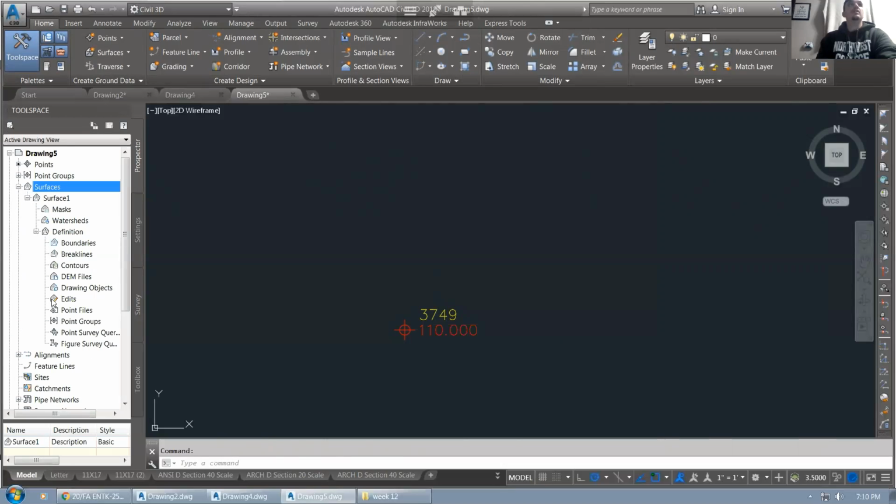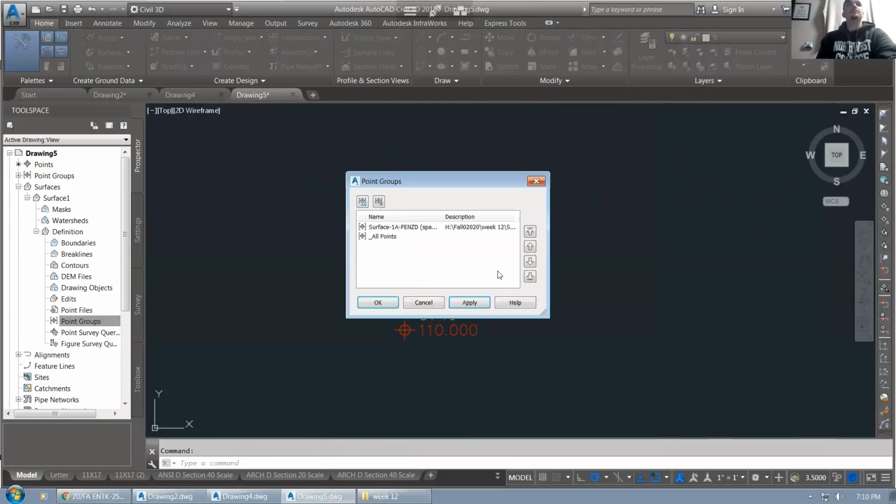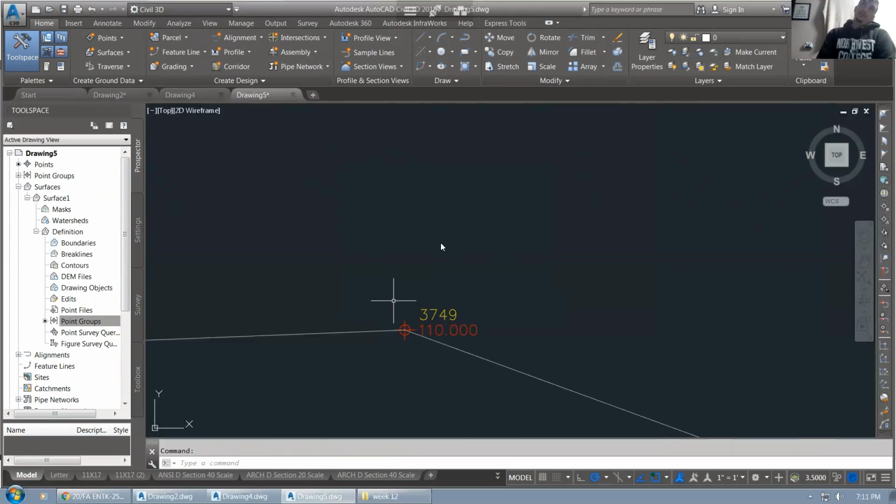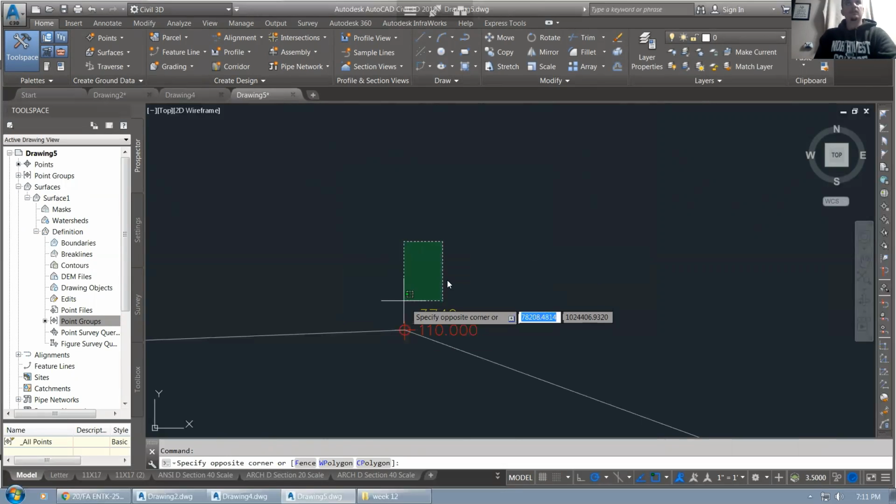Expand definition, okay, and then right click on point groups and hit add. You want to select all points, hit okay. Basically adding all the points to the surface. And then it should have some contour lines pop up. Contour lines that AutoCAD makes using a lot of math. Alrighty, so there's a contour line.